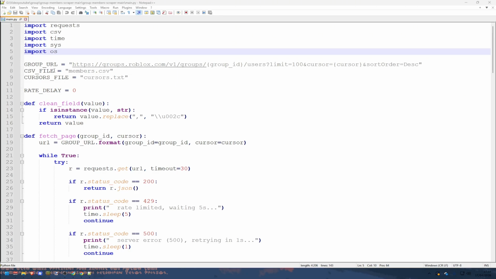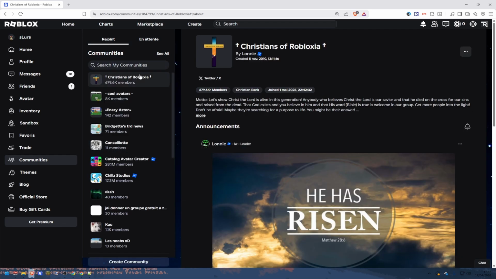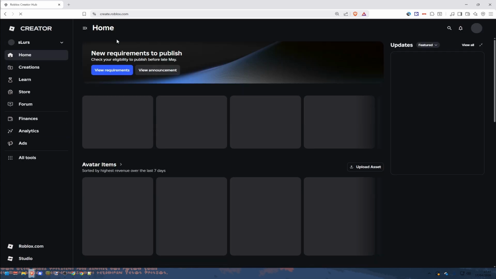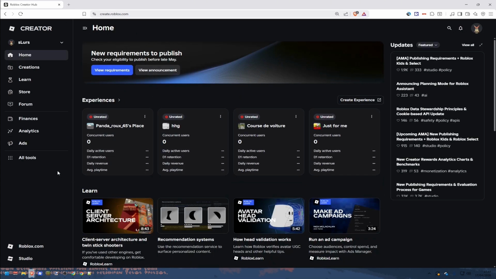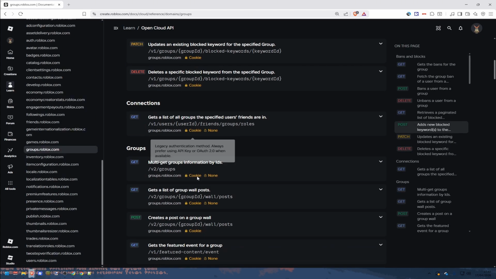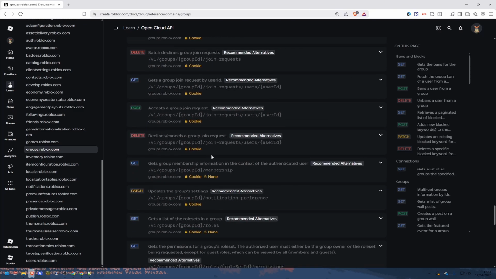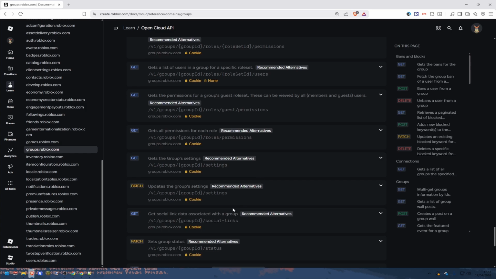And second of all, there is a group URL, so it's the API. So the API is like the link that you can get the information from. Actually, okay, hold on, I can show you this. If you go to Create on the Roblox browser, go to all tools and then Open Cloud API and go to groups. Scroll down, you have one normally called users at the end.